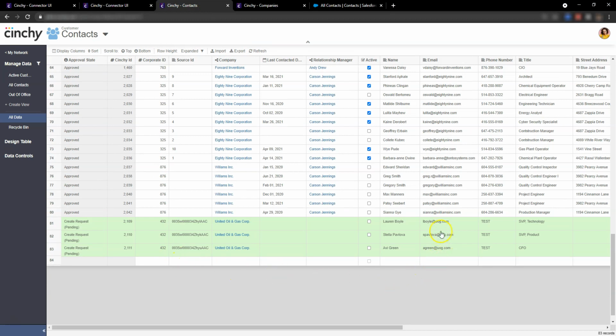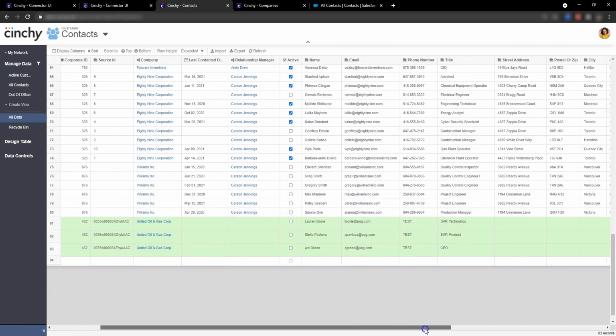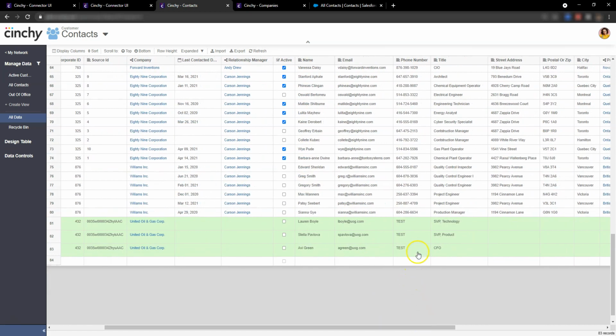Perfect! Since Stella, Lauren, and AV's contacts did not exist in Cinchy beforehand, 3 rows have been inserted for their records. As you can see, their records are the only ones that have been inserted, since they belong to United Oil and Gas Corporation and the other contact did not. Therefore, our filter has worked.